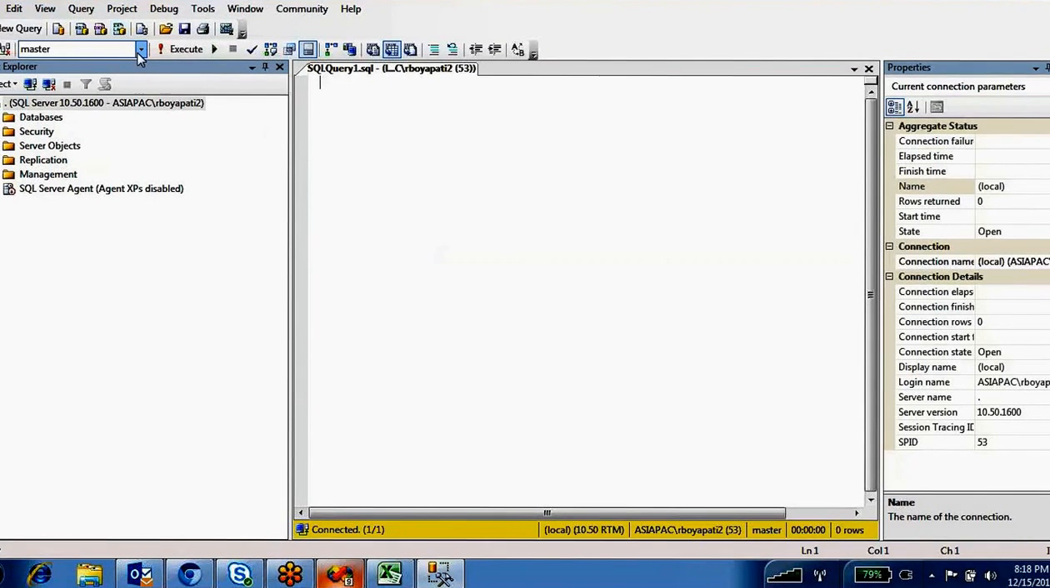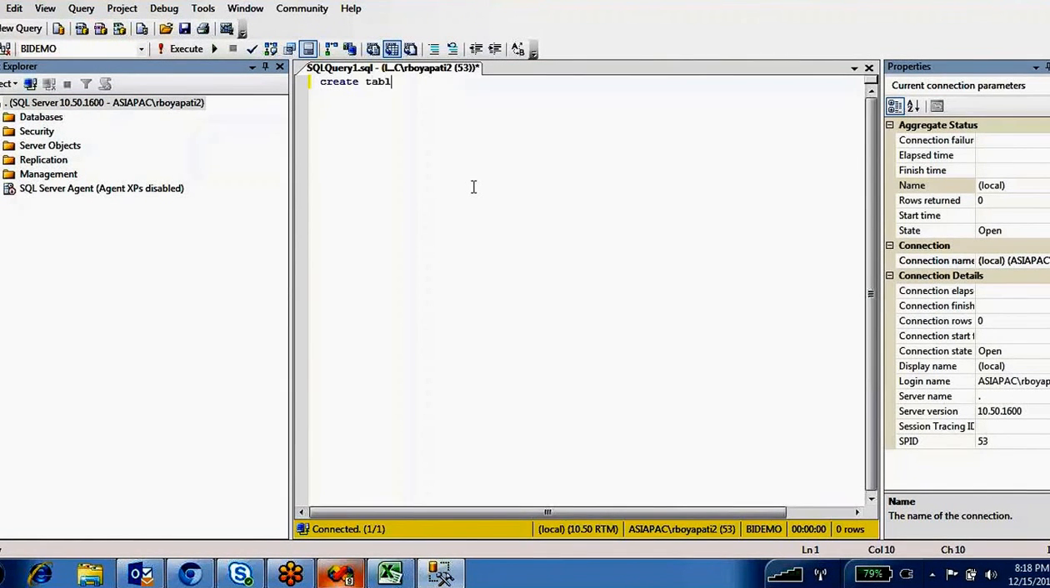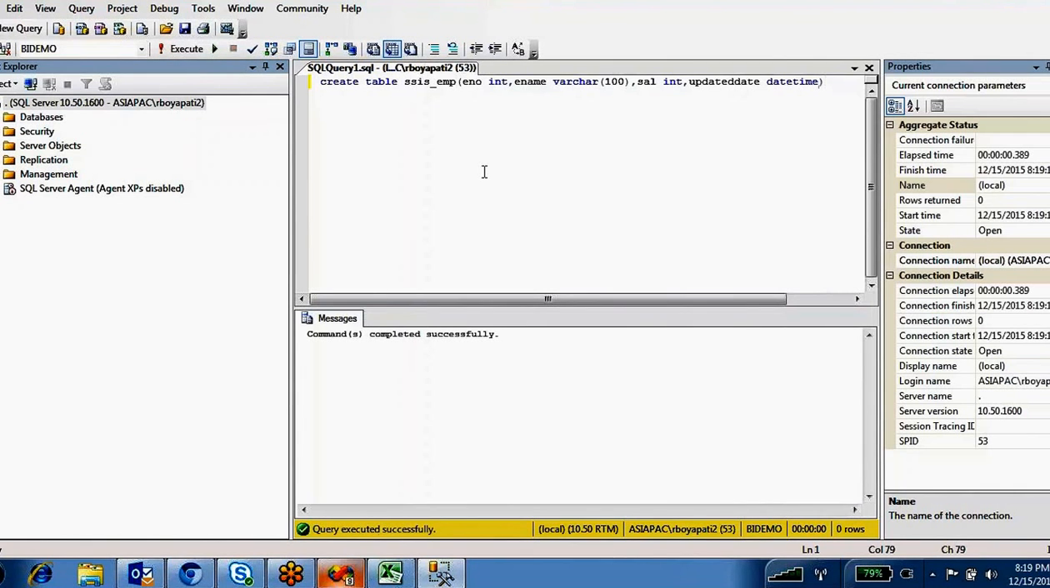Okay, so in BI demo, I'm going to create one table. Create table SSIS_EMP, with employee number integer, employee name varchar 100, salary integer, and updated date, that is datetime. We can create it. Okay, right.